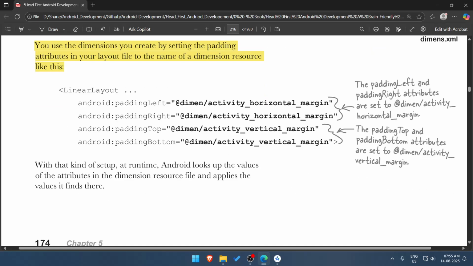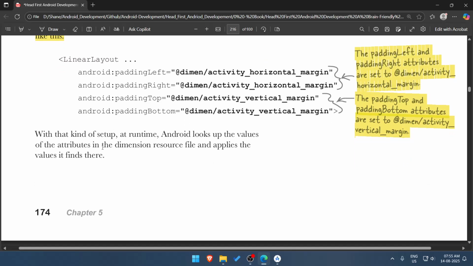The padding left and padding right attributes are set to @dimen/activity_horizontal_margin, and the padding top and padding bottom attributes are set to the vertical margin. With that kind of setup, at runtime Android looks up the values of the attributes in the dimension resource file and applies the values it finds there.